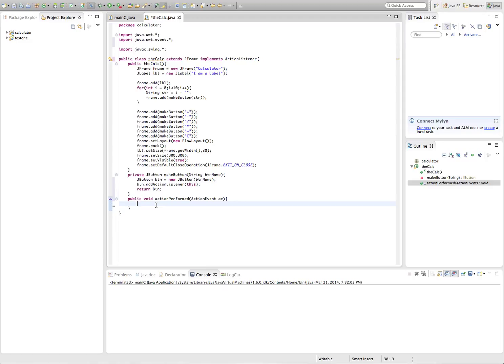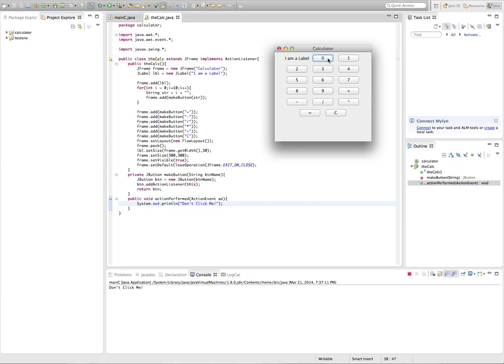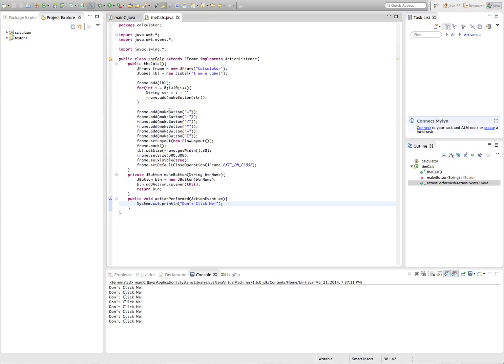So what we're going to do is just say system.out.println, don't click me. You can see how I'm using this like a log. When we click a button, it should give us that console log. So we'll see here, hopefully we did it right. We click the 0, don't click me. We click the 1, don't click me. 6, don't click me. C, don't click me. All the buttons have that. And you can see, because we use this make button function for all of our buttons, each button is going to have this action listener on it.